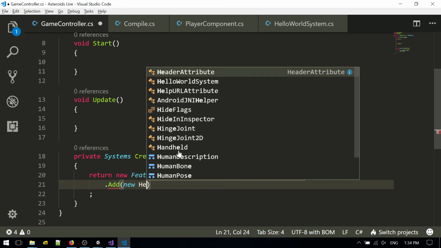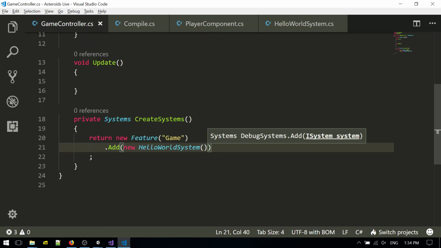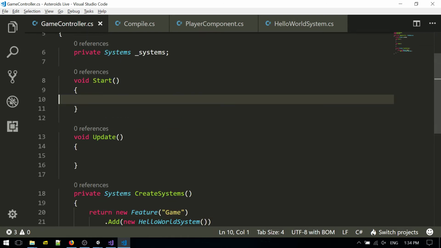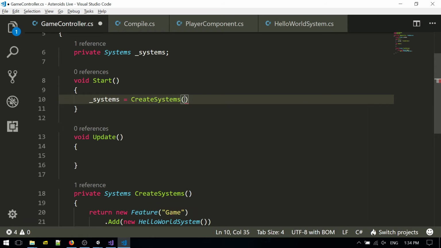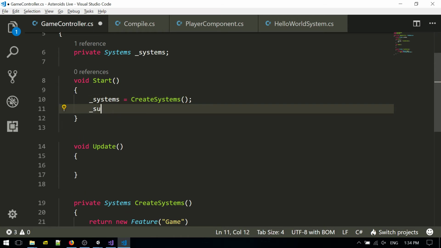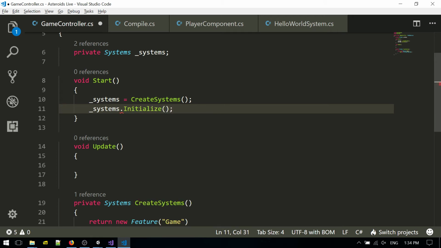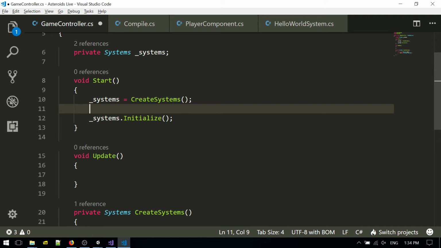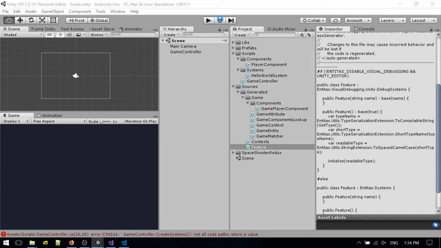We need to create a HelloWorldSystem here, so we at least create something, and let's actually call it. After we have everything set up and ready, we can actually call Initialize on it. So after this, hopefully it will print our hello world message in the console.